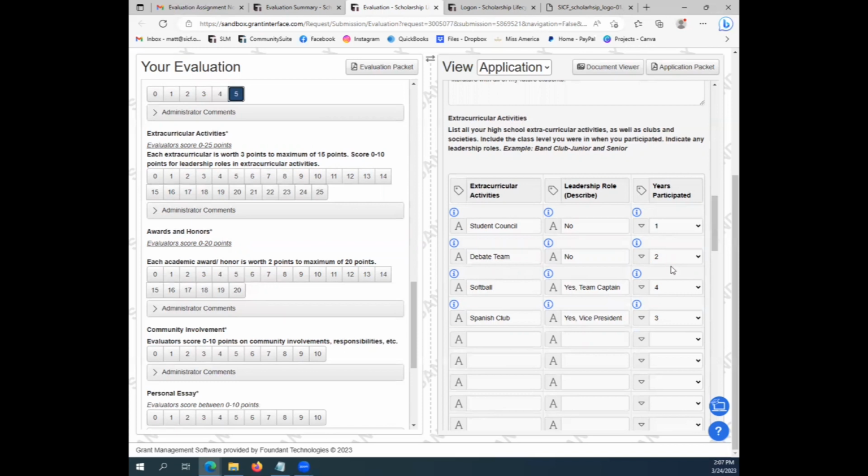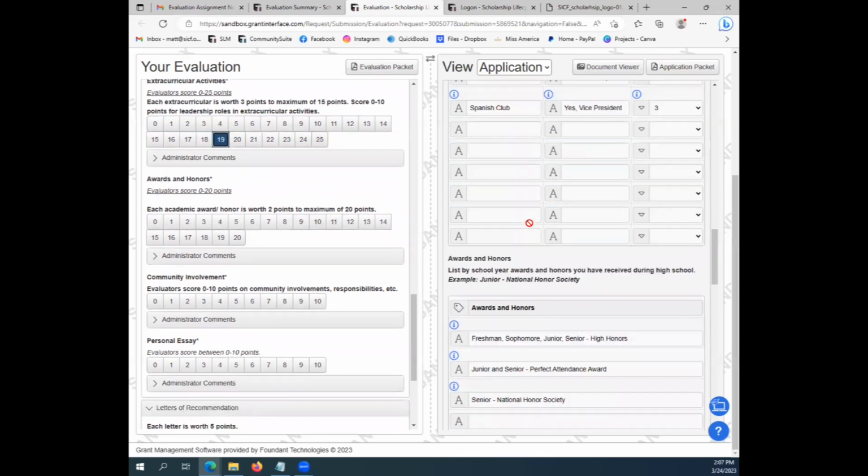So now we're going to look at leadership roles. They were team captain for the softball team, vice president for the Spanish club. So 2 points for the team captain, 2 points for the Spanish club vice president. So take the 15 points that they maxed out at for the extracurricular activities, add 4 to it. The person gets 9. Or, sorry, 19. Sorry about that. So you click 19, move on to the next question, awards and honors.